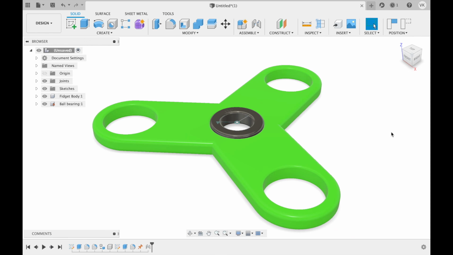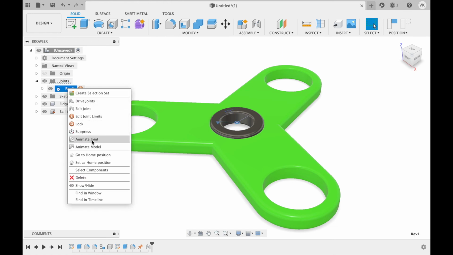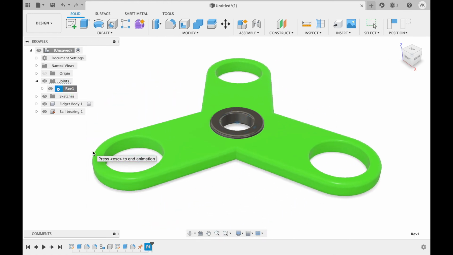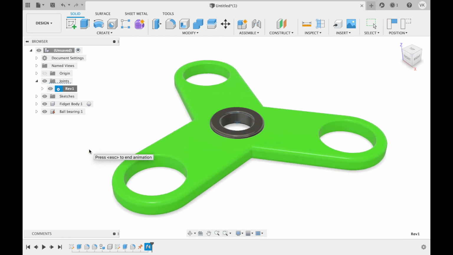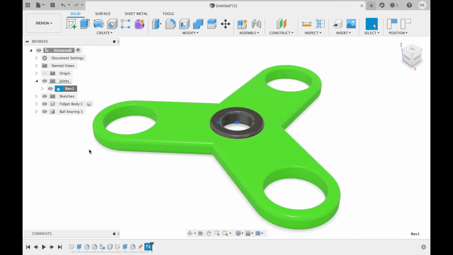Awesome. Here's one more thing. You can animate the joint like this. Right click and go to animate joint. Wow, looks awesome, doesn't it? Press escape to stop the animation.